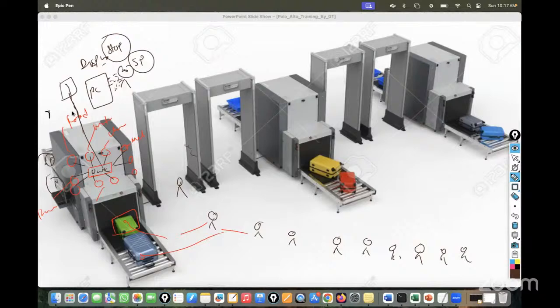Is it clear what is parallel processing? Guys, is it clear what is parallel processing? Did you guys understand the meaning of parallel processing? Yes, okay, it's clear, right?